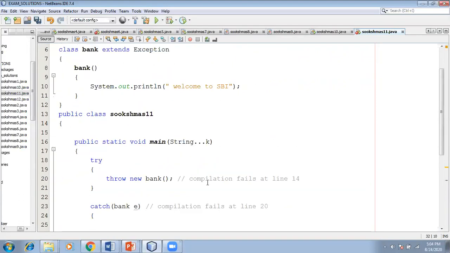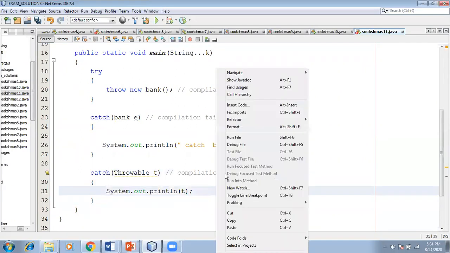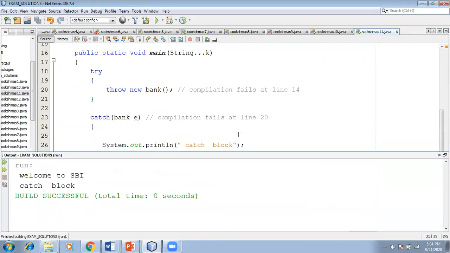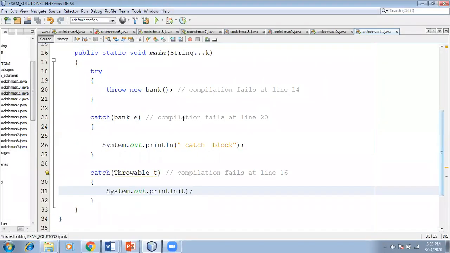The catch block will be executed. "Welcome to SBI", followed by the catch block output, will be printed on the screen. Just observe. Any doubt, guys, regarding this? No, sir. Is it clear? Yes, sir. Okay, we'll go for the last code.